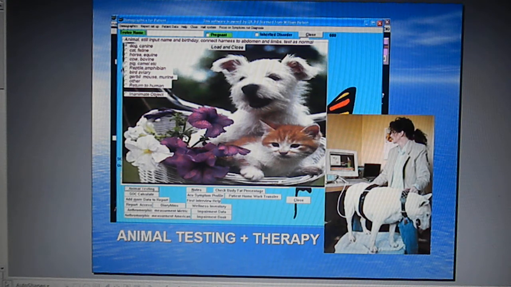And so we can also do animal testing and therapy. This particular device can also do situations and inanimate objects, and we can gather information regarding those. And I have the horse harness, but I've actually never done an animal. But there are a lot of people who do and enjoy doing that.